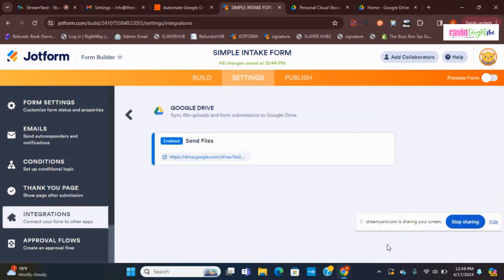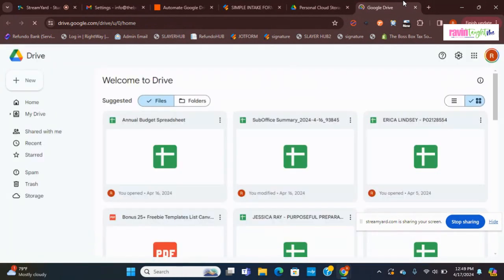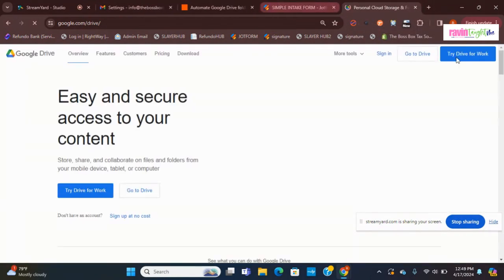So now once you save it, this is going to send all of the files to the Google Drive. Now I also set that up as well. Like I showed you two different ways, well, that's one way. I'm going to show you another way that you could do it through Zapier. Now I like Zapier because Zapier allows you to.